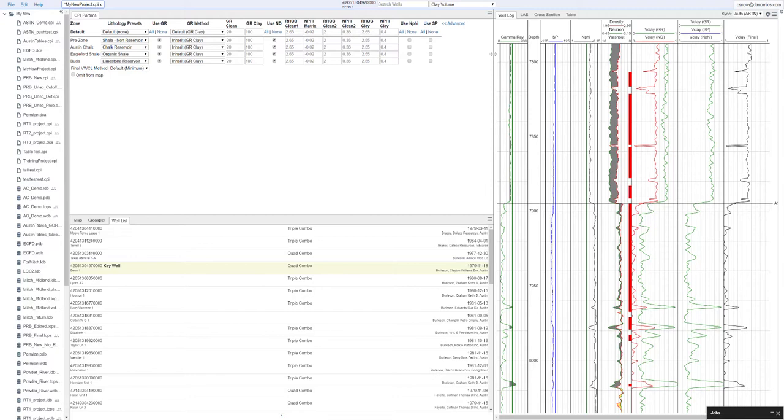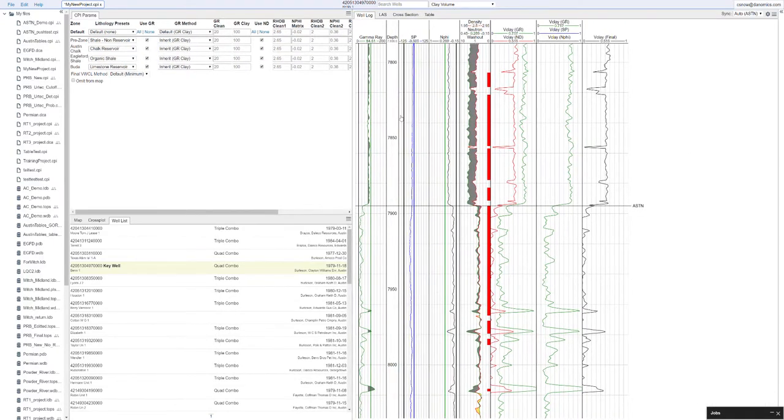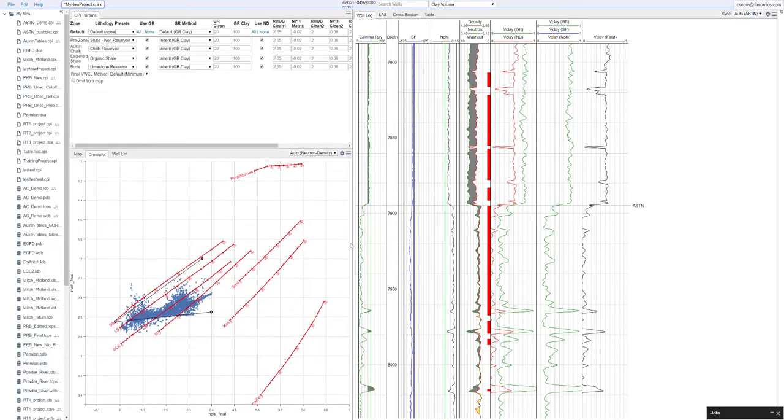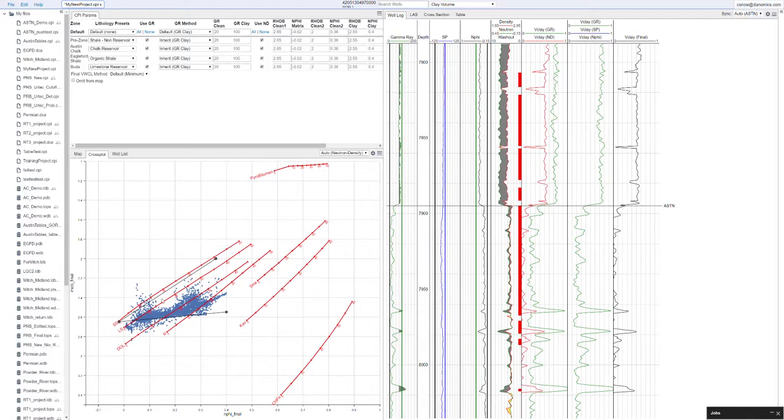So the way I like to start off on this is I like to start with my dual clay indicator, and so that's my V clay from neutron density. And I find the easiest way to set the parameters is via a cross plot. So we can click on our cross plot tab here. And here we bring up a neutron density cross plot.